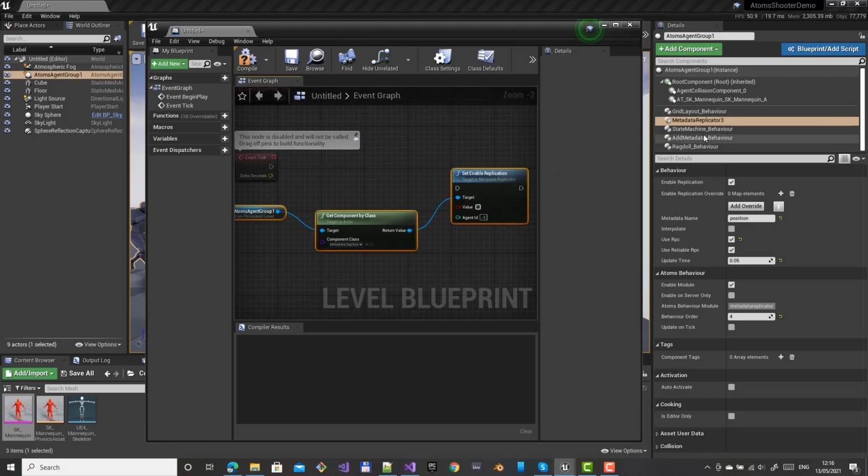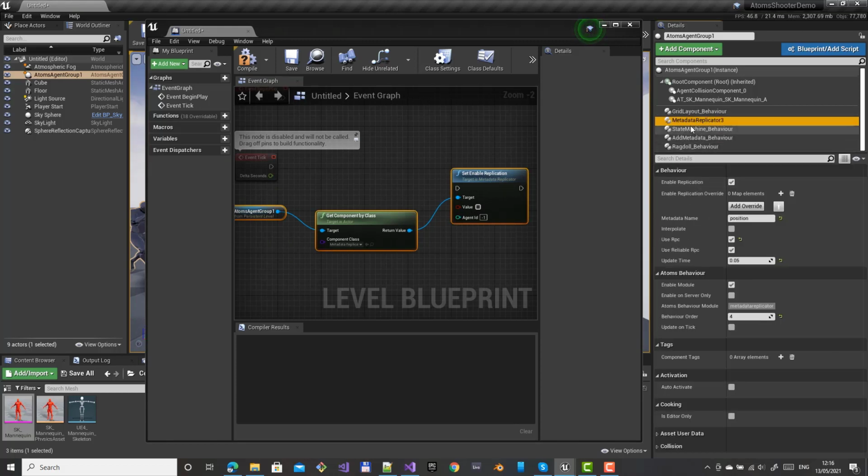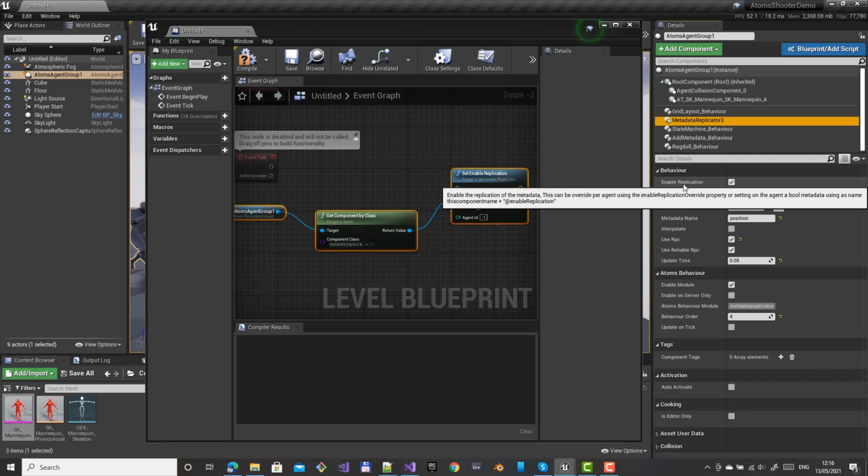Another way is using metadata on the agents. If you go on the module and check the tooltip here, you can see that you can control the replication with a bool metadata that should have, in this case, the name metadata replicator 3 at enable replication. This way you can control this with a behavior tree or any other custom component.